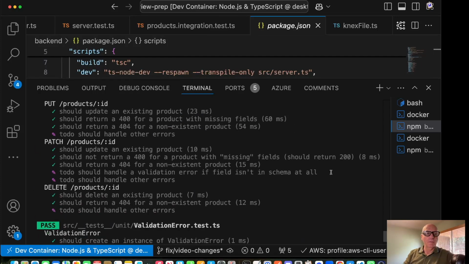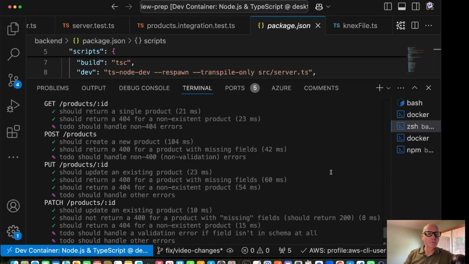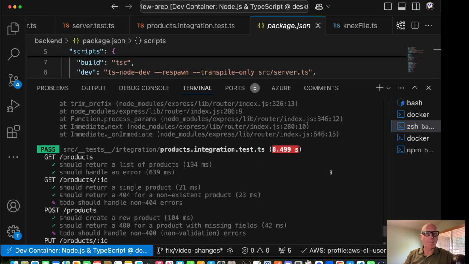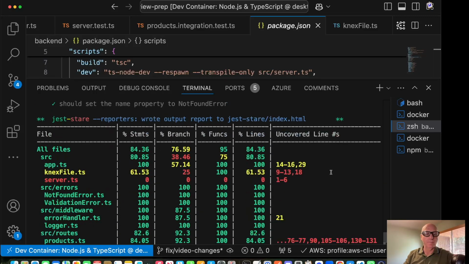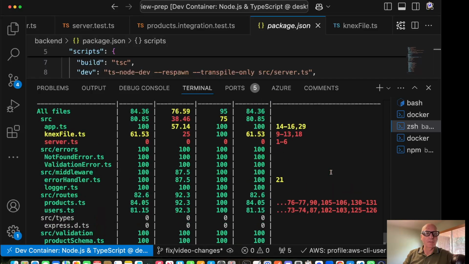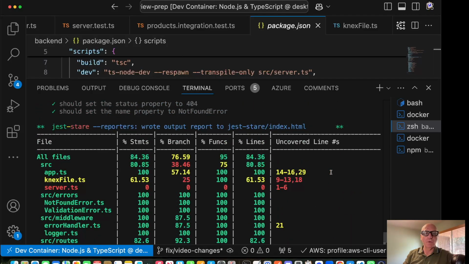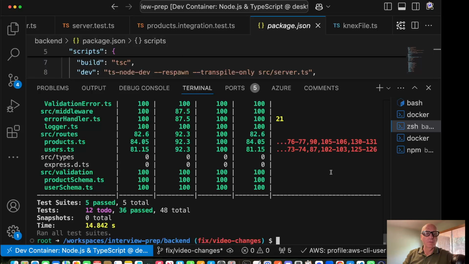So that shows some of the things are to do, some are past. And it gives us this coverage report. We should be able to see that coverage report.